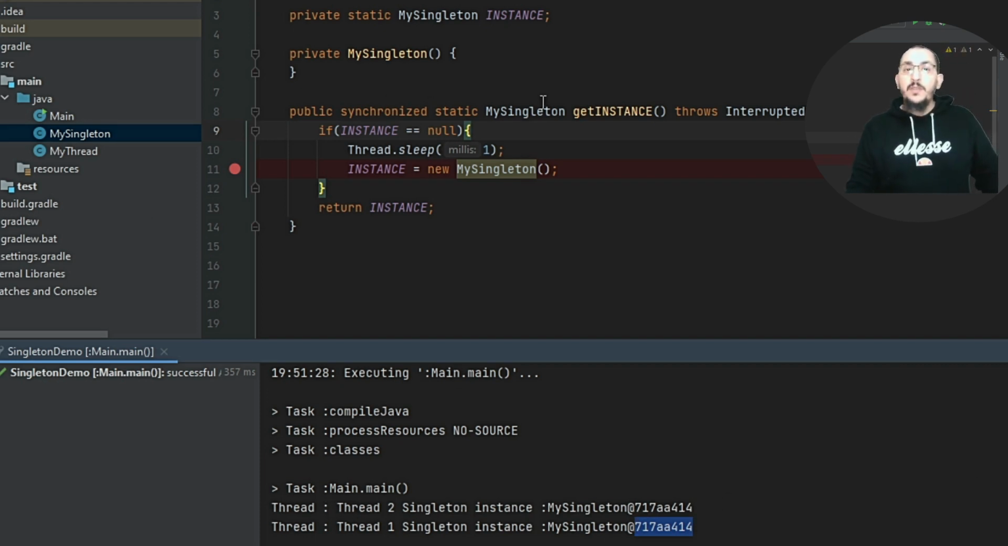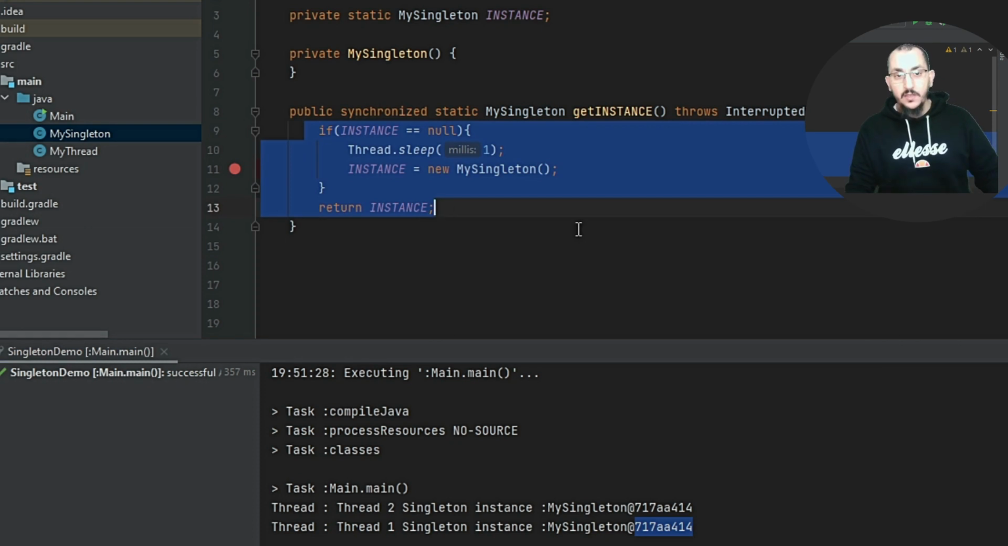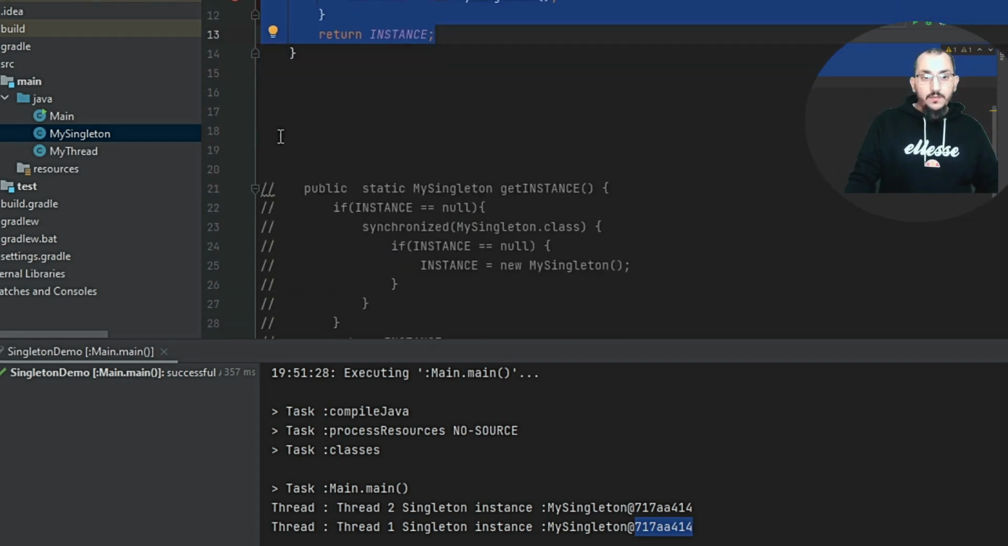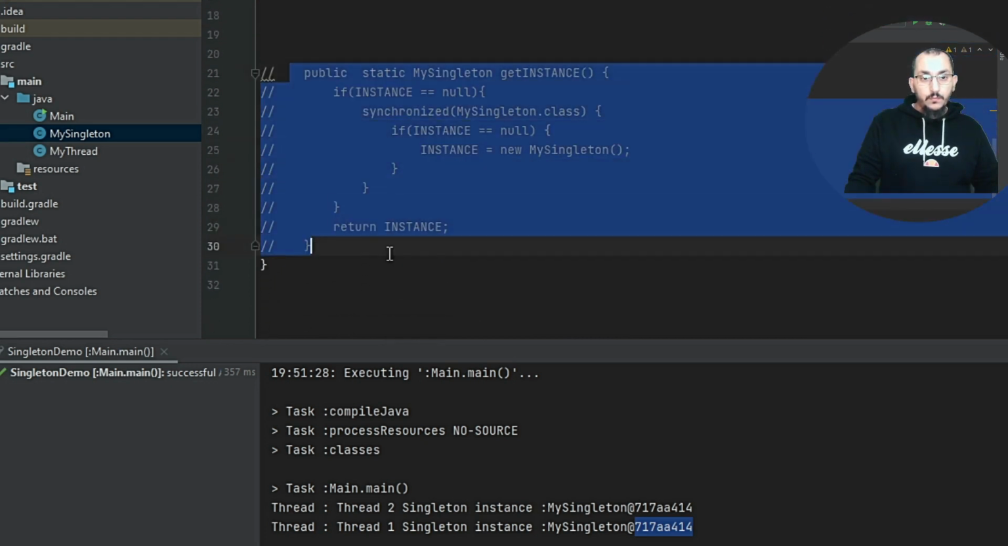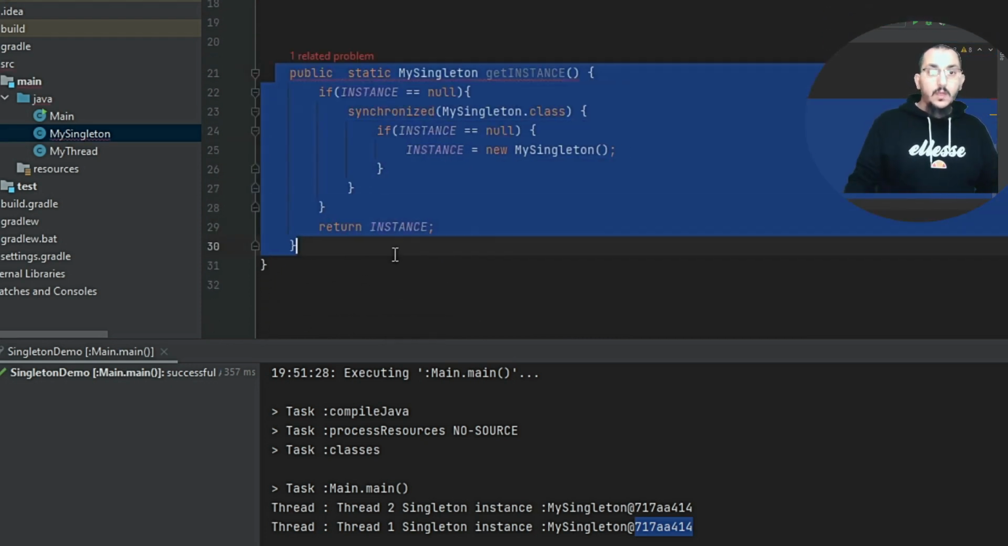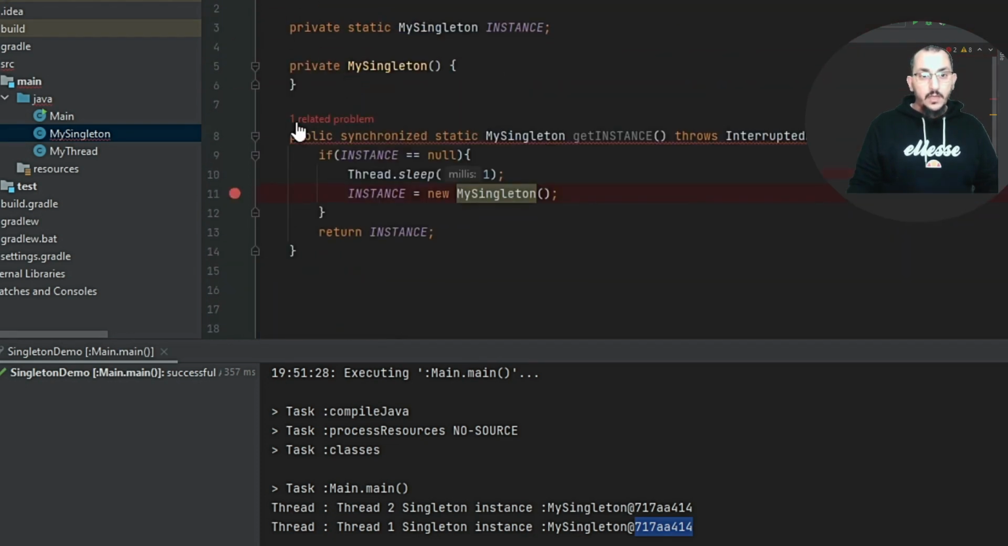But this implementation affects the performance, because each thread which tries to call this method will acquire a lock on this block, and all other threads have to wait. In order to solve this, we have to implement the so-called double check locking pattern. That means let's define this method here, and let's comment out the other one.